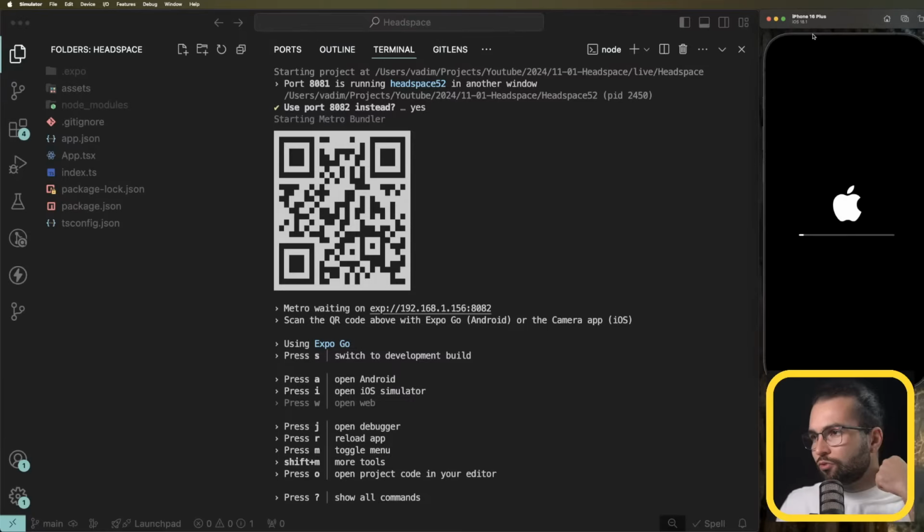I upgraded the iOS version today, so that's why we have a new start. So it's probably going to take a bit of time for the system to boot up. And then we're gonna see the application running here.